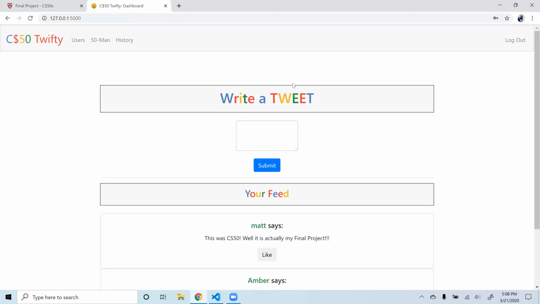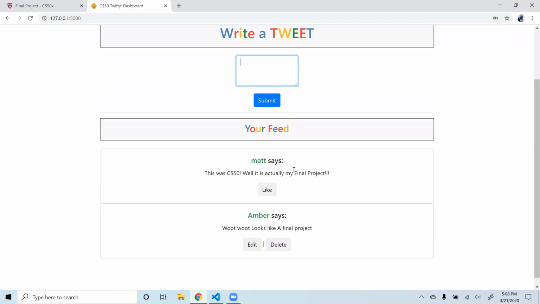And here you can write your tweet and submit it. And here's the little text area. And it gets submitted down here. And you can follow people. And if you are the user, you can edit and delete your tweet. You can't like your own tweet. Yeah, you can like a tweet once. Yeah. This was my final project.